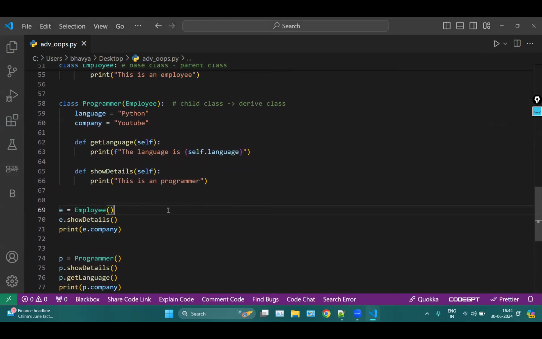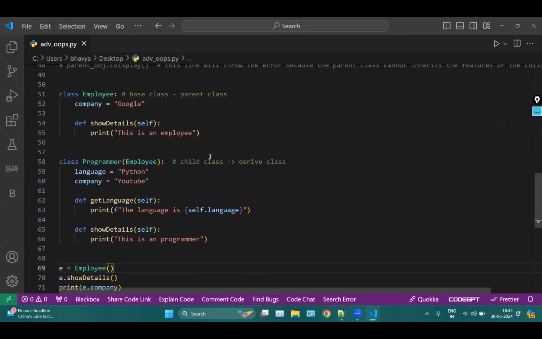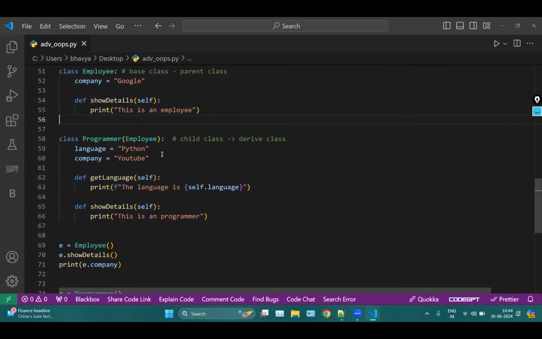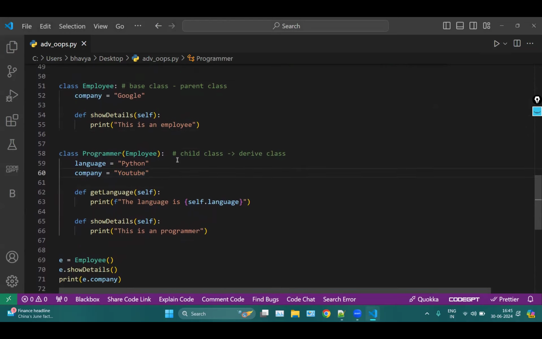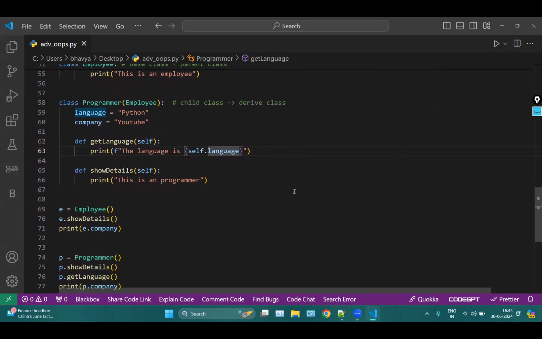So this is an employee class where we have show details and print. Because employee does not inherit from any other class, it is a base class or parent class. It cannot take any feature from any other class. But programmer has extra privileges because it is a child class and it is taking the features from the parent class. And it can also update the previous parent features in its own class. For example, we are updating the company Google to YouTube here. Same as we are updating the feature show details to the employee program here. So this is known as single inheritance, where we are inheriting from a single parent class.